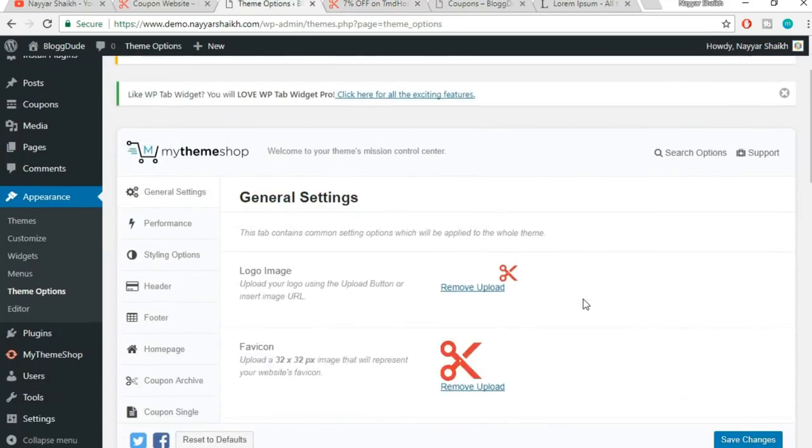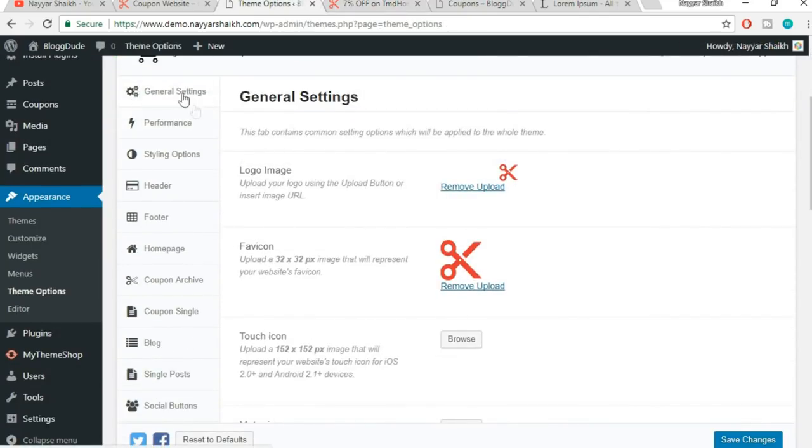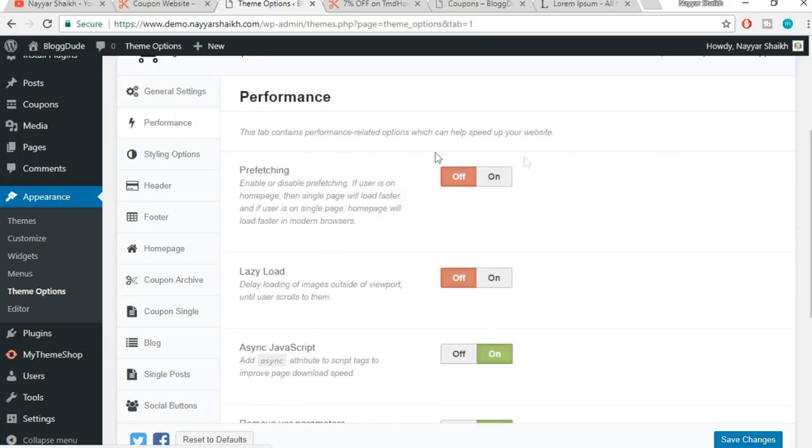So once you are done with the general settings, come back again and click on performance. Again, I really like the way these guys have created the theme. They have simplified everything, guys. It is really, really easy. I'll show you more when we go to the homepage section. You'll understand how easy it is to create a website because of the quality of the theme these guys have developed. I really appreciate it.